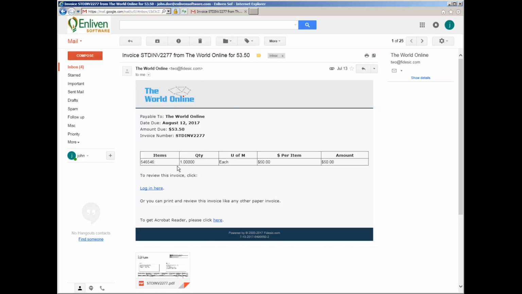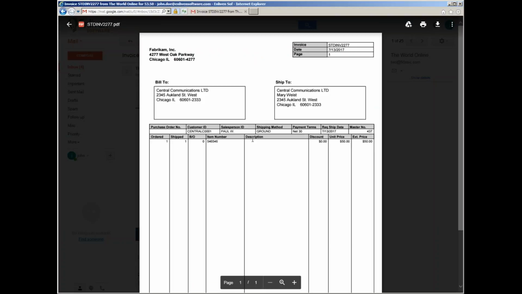It'll have your logo. This is fully customizable. This is just an HTML template that you guys can edit to have everything that you need from the customer's perspective. There's going to be a PDF attachment of that invoice included in the email as well, which makes it easy for them.